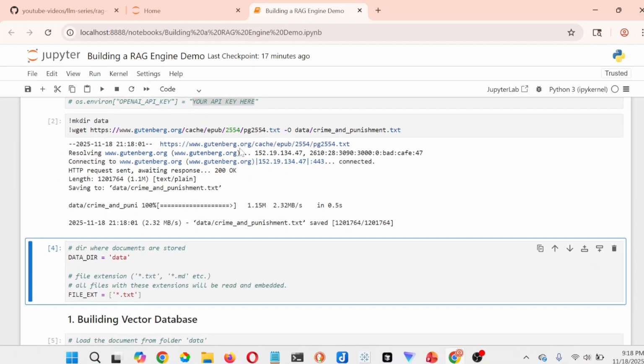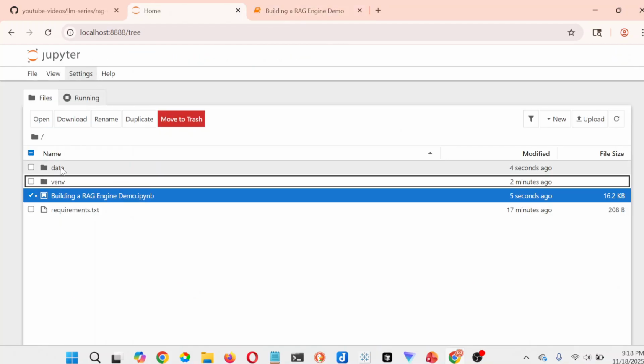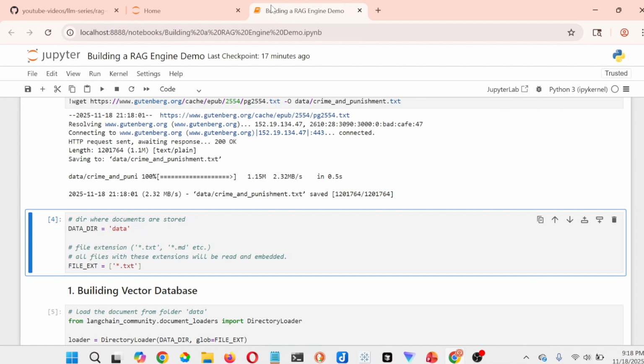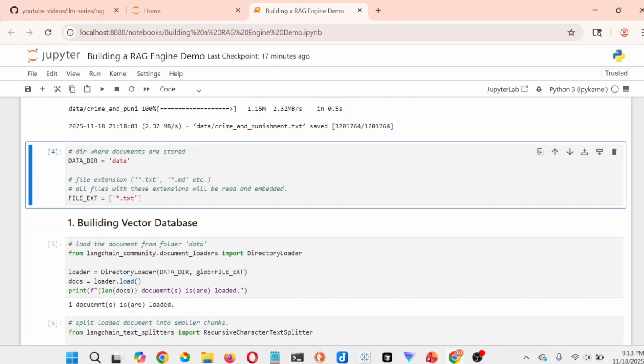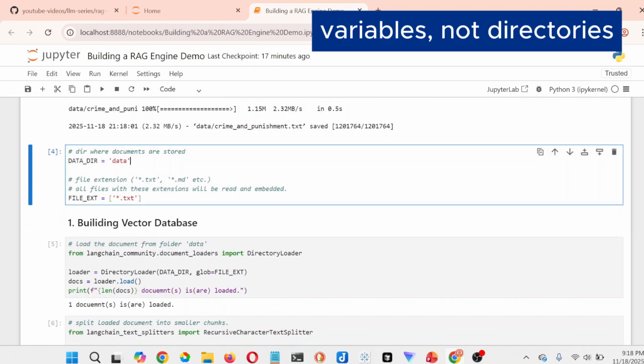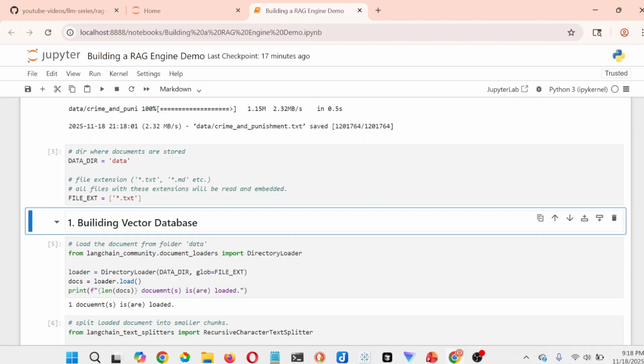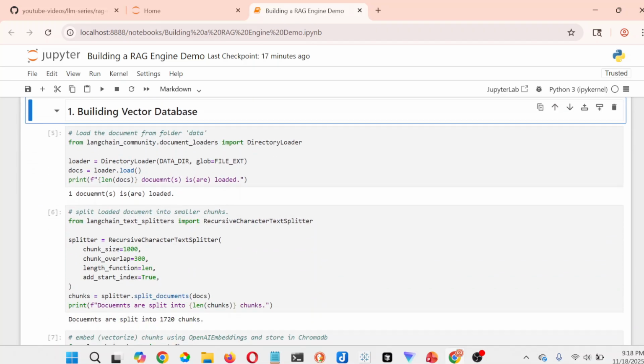So now that's done. If you go back to your Jupyter notebook, you can see that the directory is created now, and it should have the file inside. Next, we need to set up some directories. This is the location of the file that we just downloaded and also the file extension. And now we can get into building the vector database.